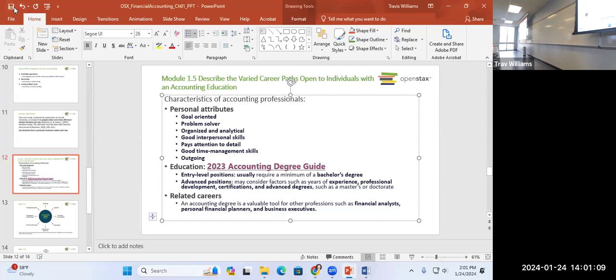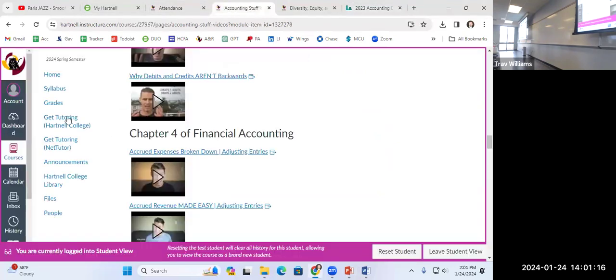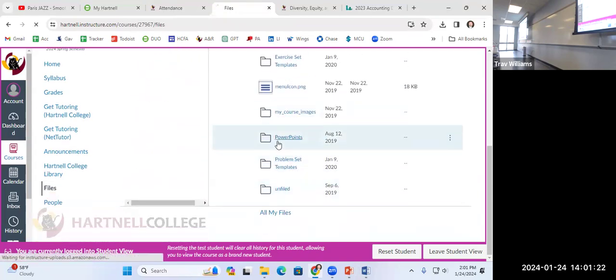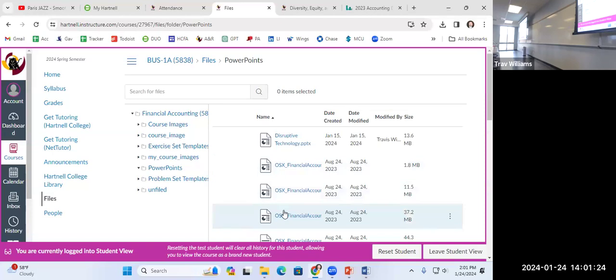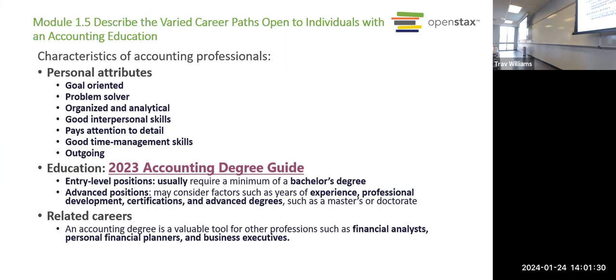And again, if you want to look at this PowerPoint in Canvas, just go to Files, and then go down to the PowerPoint folder, and then just open up Chapter 1. Okay, so you can click on that link and check that out in more detail.